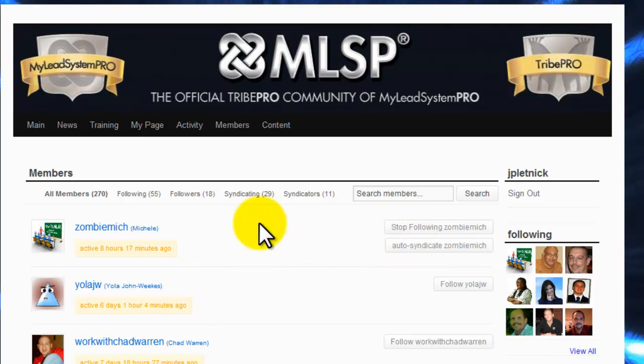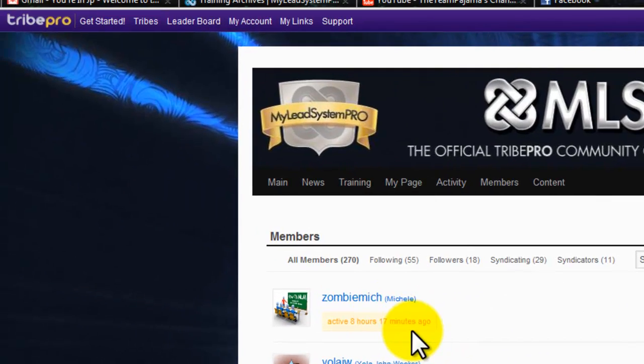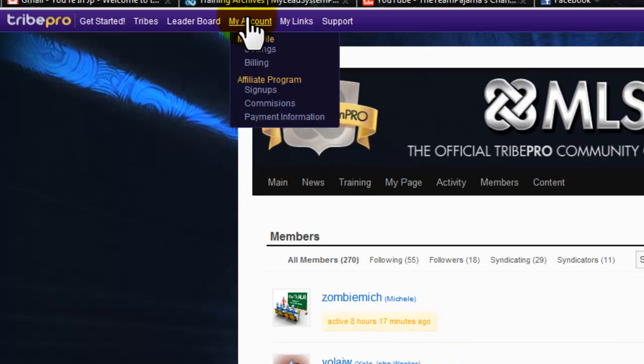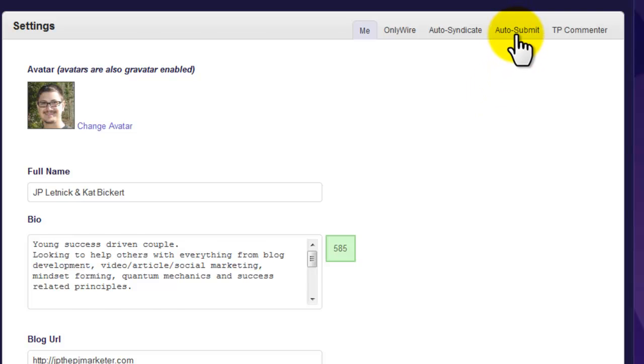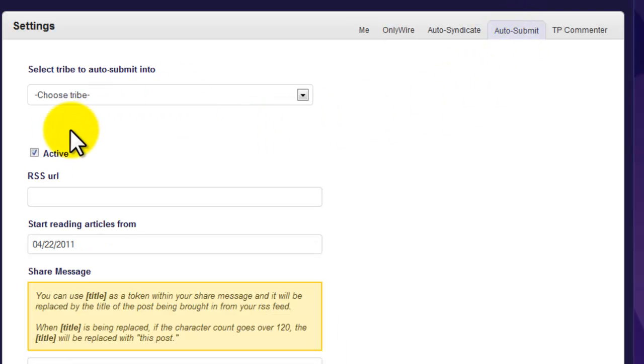So now we're going to talk about auto submission, so that when you are creating content on your social networks or on your blog, you don't have to actually come in here and manually input the content. So we're going to go ahead and go to My Account, Settings, and in Settings we're going to go to Auto Submit. So here you get to choose a tribe that you're submitting content into.